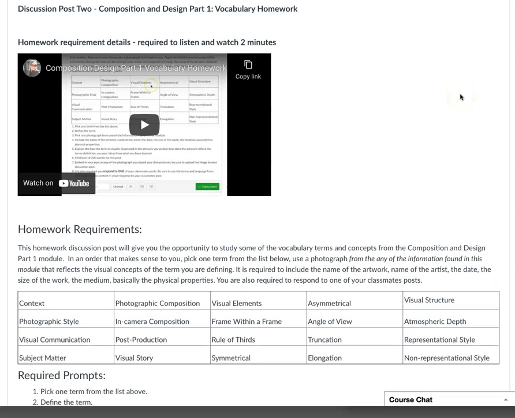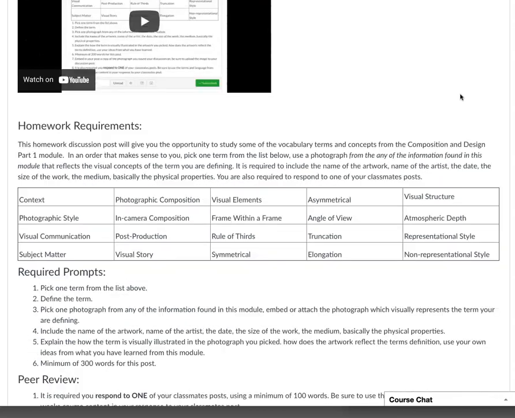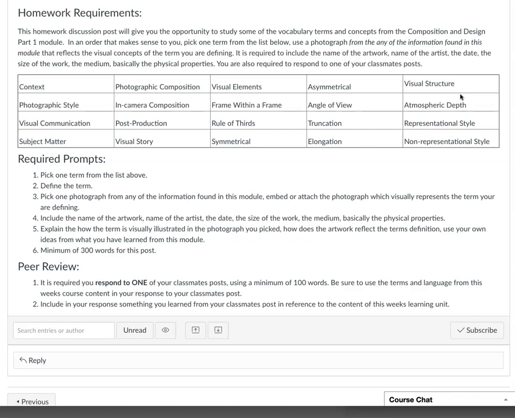Hello, let me go over the composition and design vocabulary homework. All right, so basically this homework is going to give you the opportunity to study and do a little bit of research on the vocabulary terms and concepts from the Composition and Design Part 1 module. These are things that were discussed either in the lecture, the reading, or a video from this learning unit.